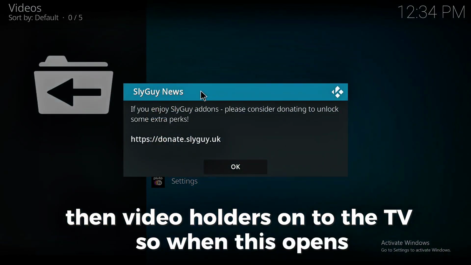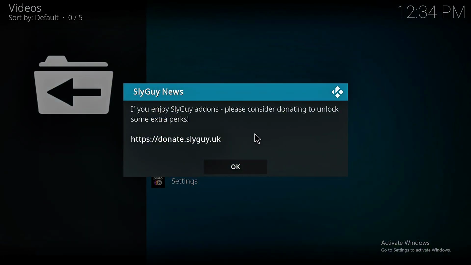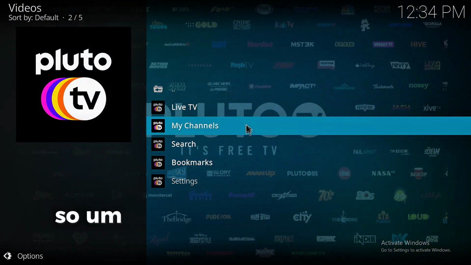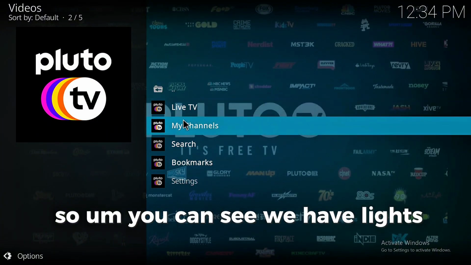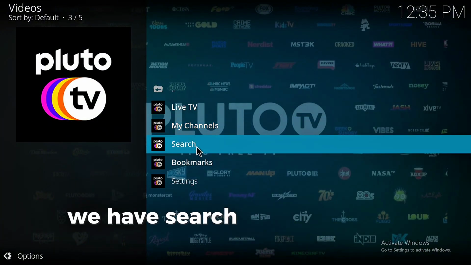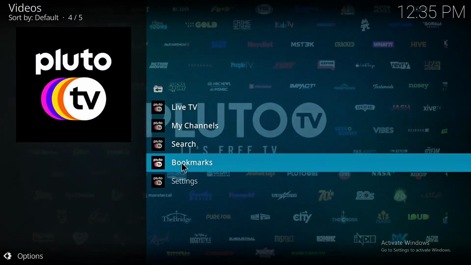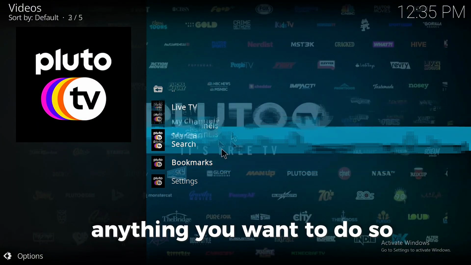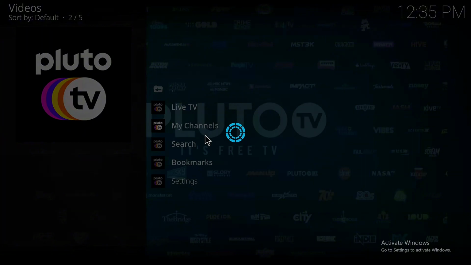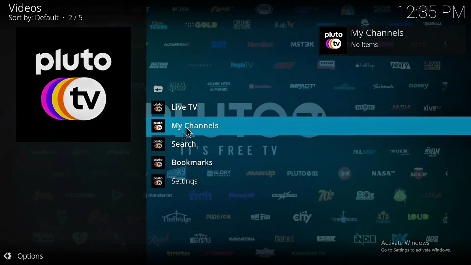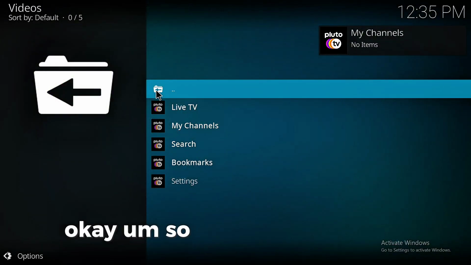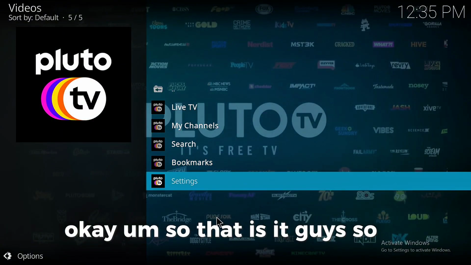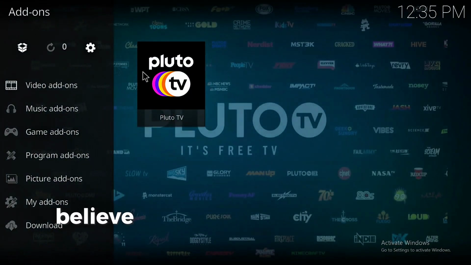So when this opens, you can see we have live TV here. You have channels, you have search, you have bookmarks, you have settings, anything you want is here. Okay, so that is it, guys. I believe you know how to use it.